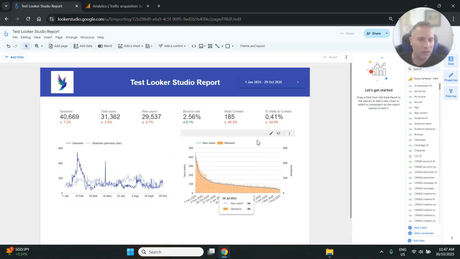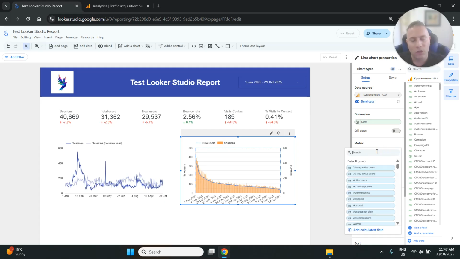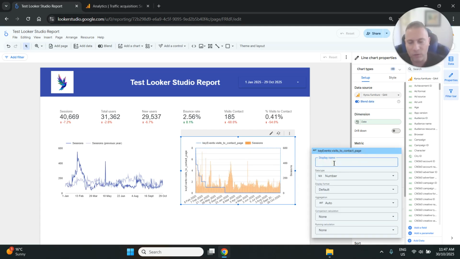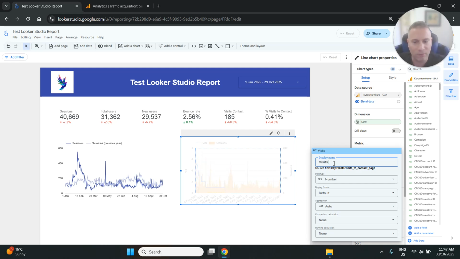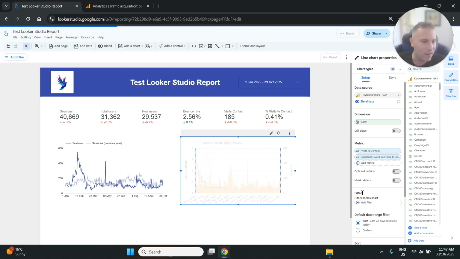Once we insert the combo chart, we're going to select it. We are going to go to the setup column first, and we are going to update, not the dimension, we need the date because that's a trend line. We're going to update the metrics. So here we are going to say, for example, key events visits to conduct page. We are going to also click the pen here and we're going to rename this. So we're going to name it visits to conduct. And we are going to click here once again. We're going to look for our key event and we're going to select the session key event rate.